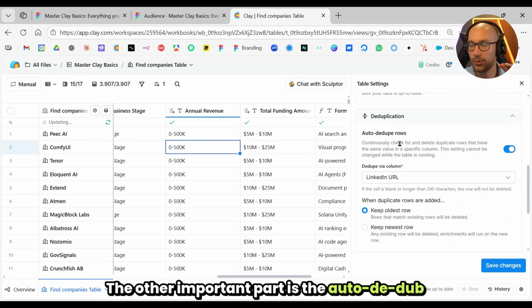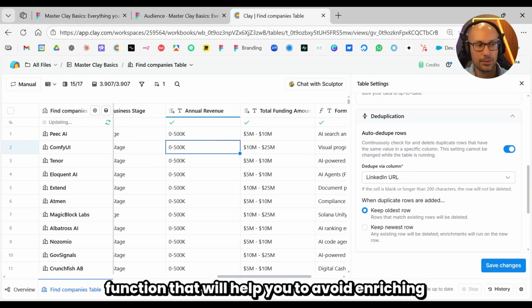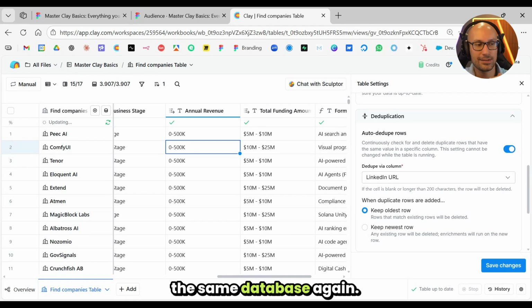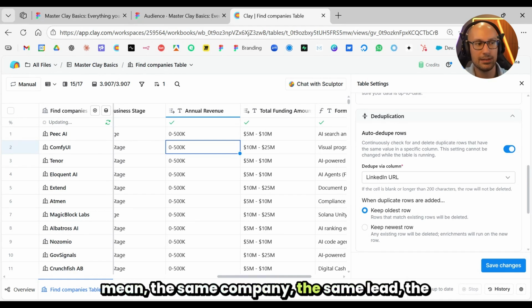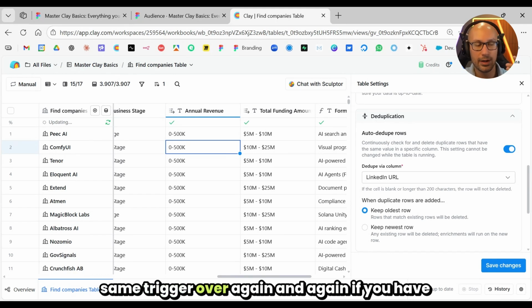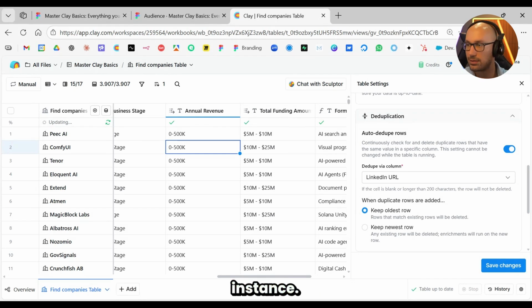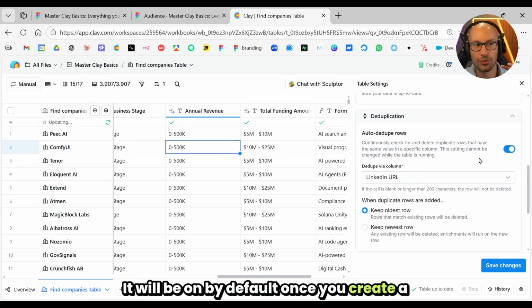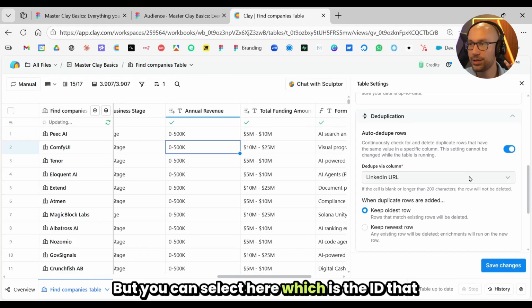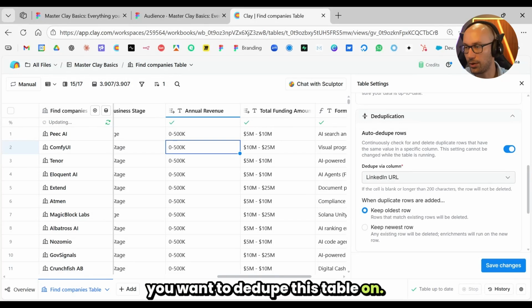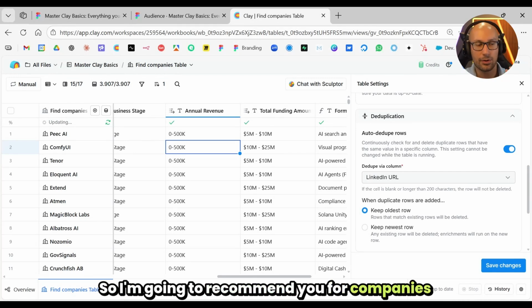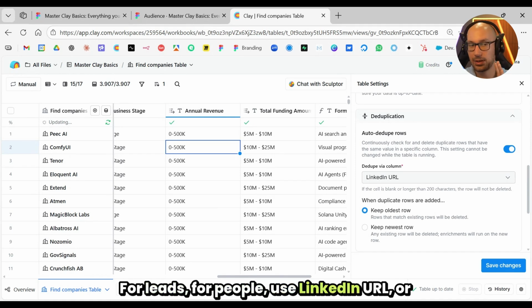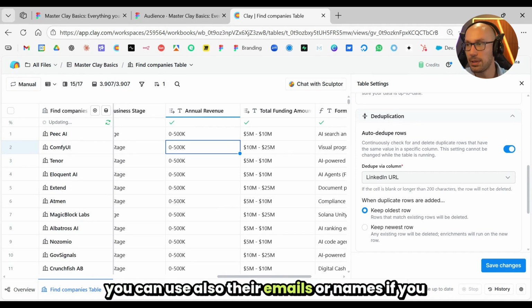The other important part is the auto dedupe function that will help you to avoid enriching the same database again. I mean, the same company, the same lead, the same trigger over again and again if you have found the same ID from a different source, for instance. So in that case, you should select here, it will be on by default once you create a table, but you can select here which is the ID that you want to dedupe this table on. So I'm going to recommend you for companies, use LinkedIn companies or domain of the companies. For leads, for people, use LinkedIn URL, or you can use also their emails or names if you like.